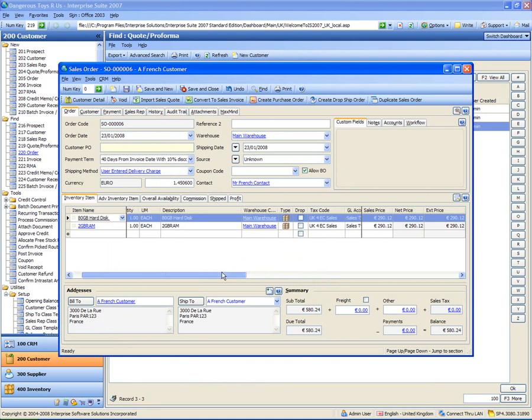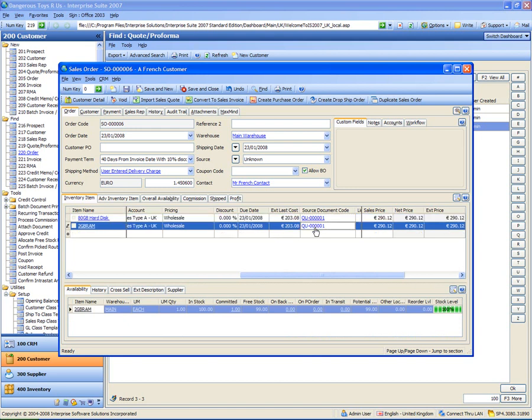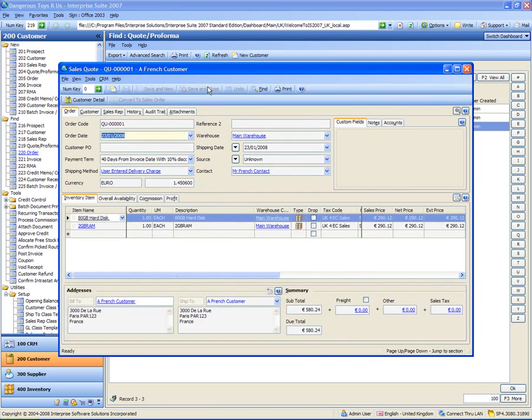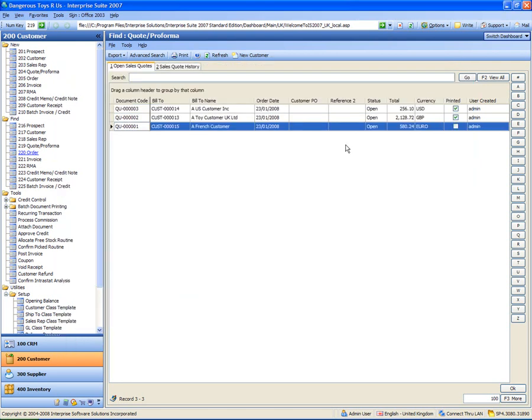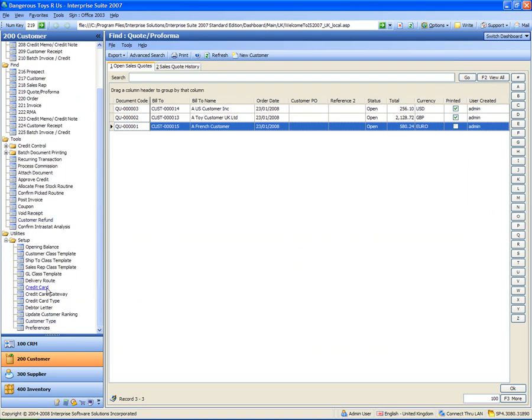If I scroll along the line here, what we'll see is that the quote number is put onto the sales order lines, so we can see exactly where these lines have come from. So I'm going to save and close on that order, and I'm going to go and amend the customer preferences again and turn stock levels on.